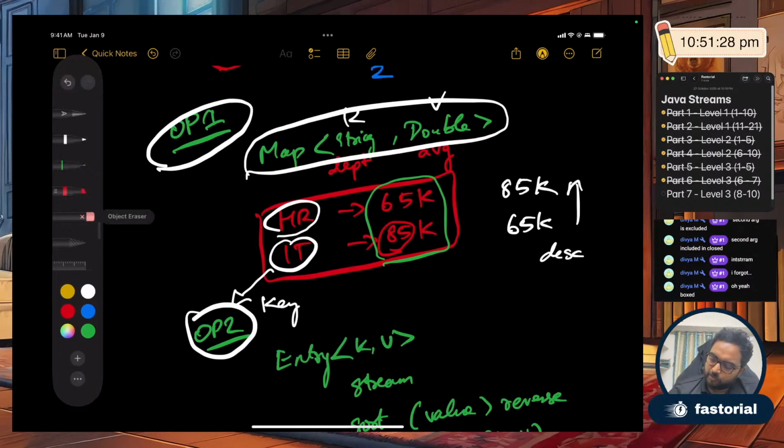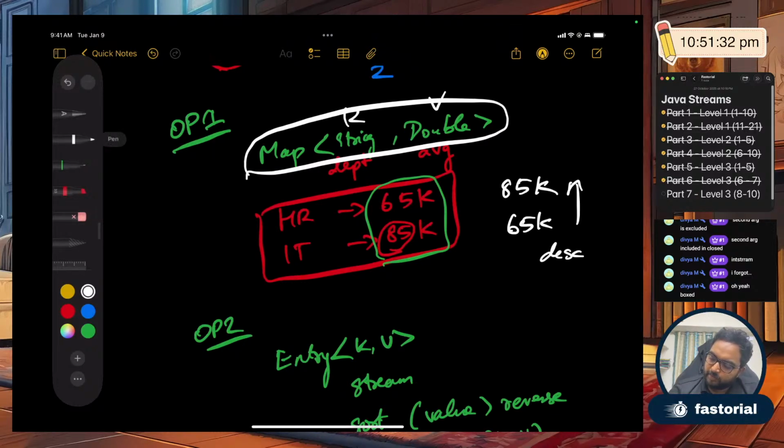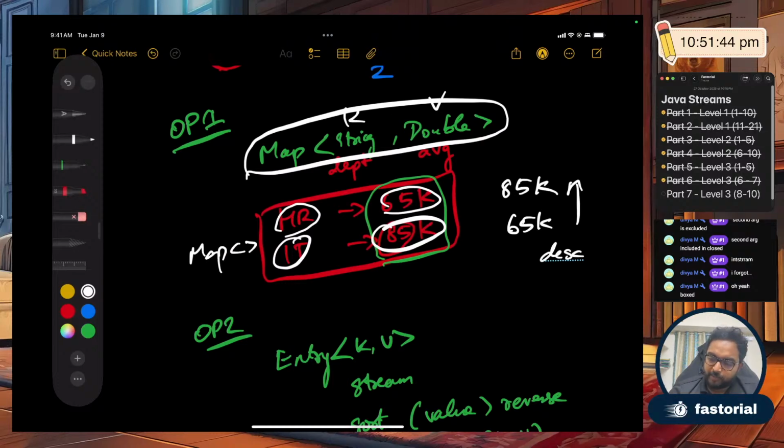HR. There are so many annotations here, let me remove them. So we created a map which says HR and then its average salary, IT and then its average salary. So we created this map. That was the final output of operation 1.